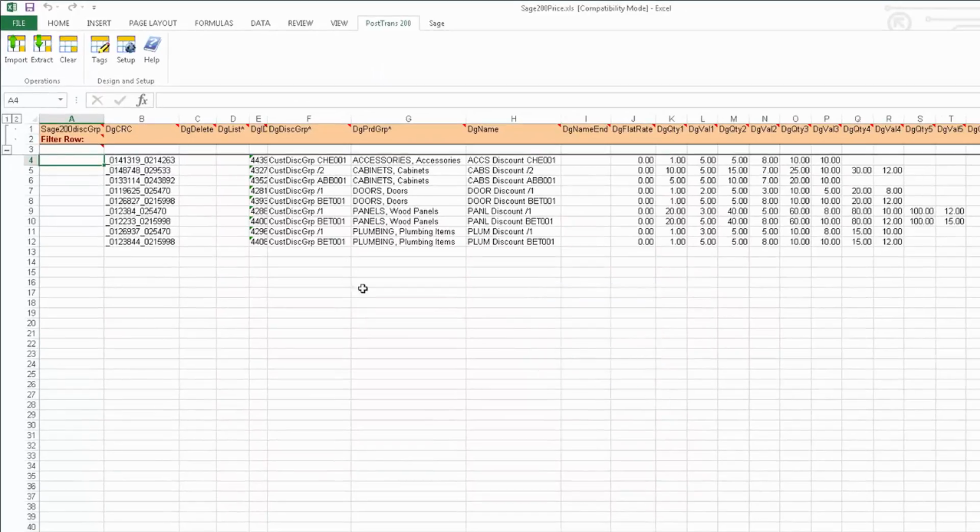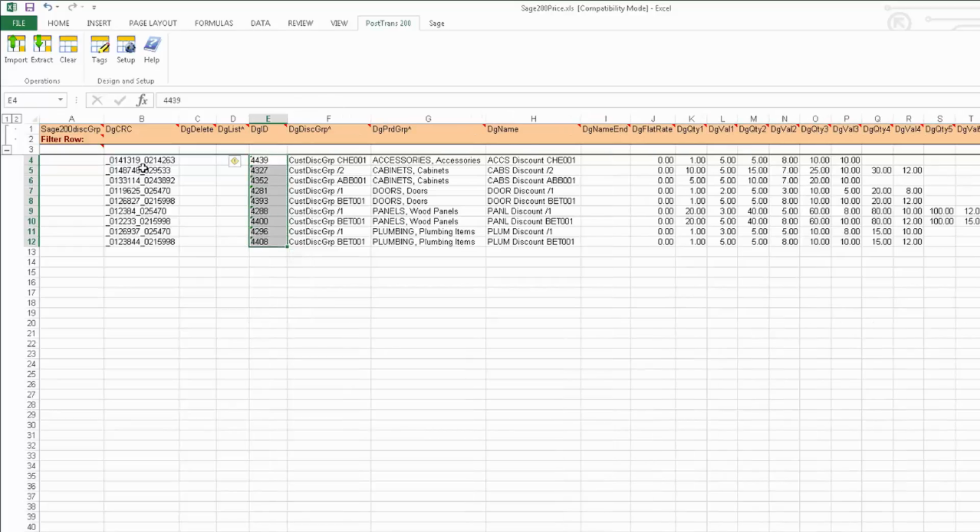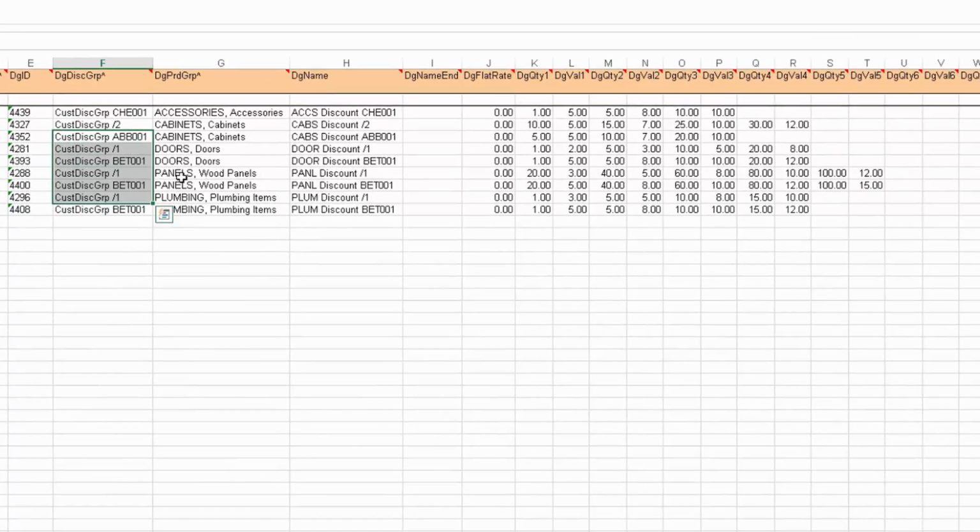Okay, so it's got several bits of information on the left here. First one is what we call a CRC column, which enables PostTrans to detect the changes to any of the records. And we've actually got an ID here which relates to the record ID in Sage 200, so we mustn't edit that. And as you can see there, we've got the group name, so this is the group this stock item is going to be applied to. So it's going to apply this discount to this stock group for any customer that's on that group code.